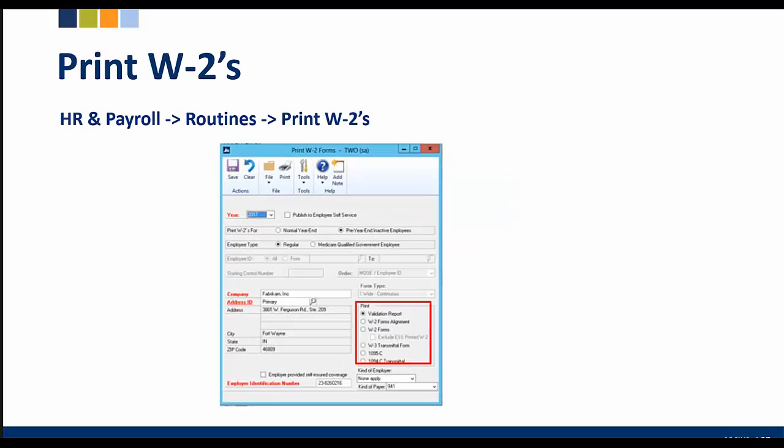As you're ready to print the W-2 forms, again, it's under Routines, Print W-2s, select the year. You can print for all employees, or you can print for just one, depending on what you're doing. You do have to have the company information completed, as well as the federal ID number or employee ID number at the bottom of the screen. To the right, where the red box is, you'll indicate what you're printing.